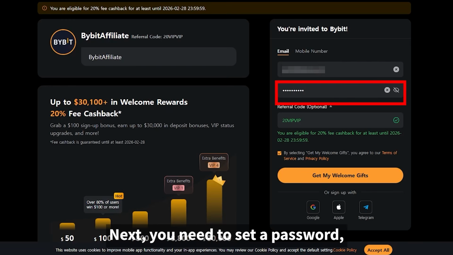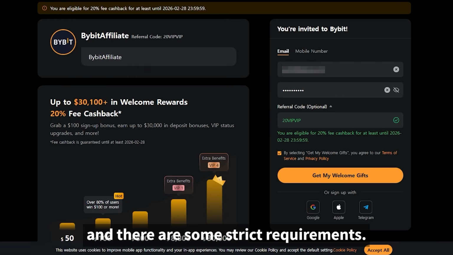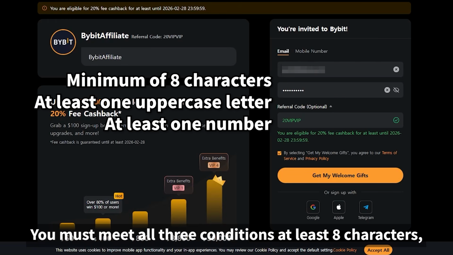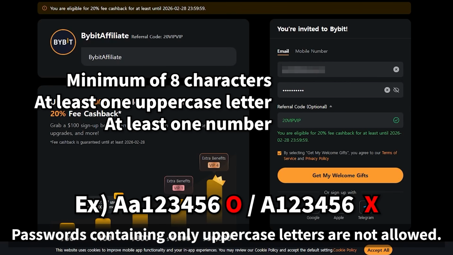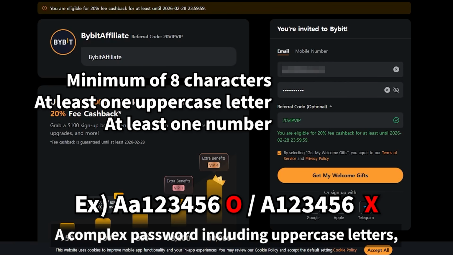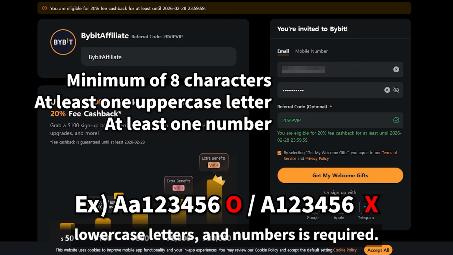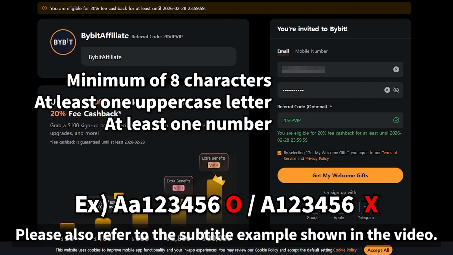Next, you need to set a password, and there are some strict requirements. You must meet all 3 conditions: at least 8 characters, at least 1 uppercase letter, and at least 1 number. Passwords containing only uppercase letters are not allowed. A complex password including uppercase letters, lowercase letters, and numbers is required. Please also refer to the subtitle example shown in the video.